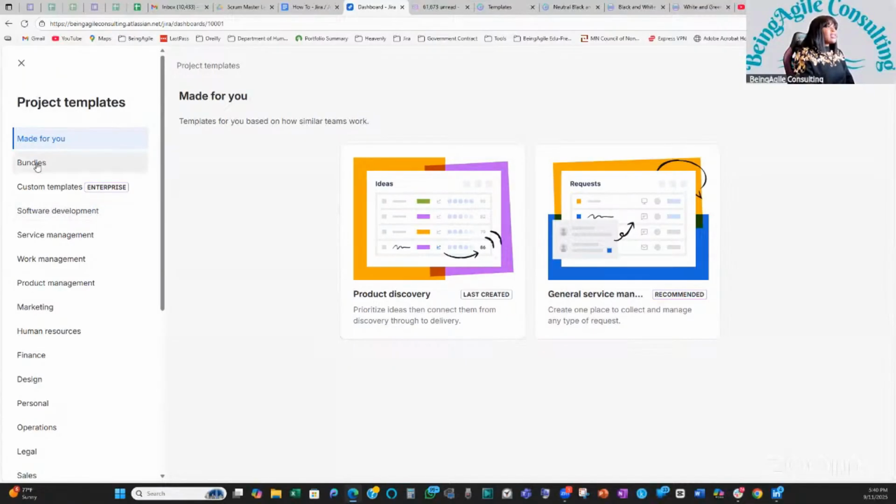You see that there is a template for, no, this one is bundles, custom template. This one is really for companies, big enterprises. You can select this one and then customize it to fit your needs.